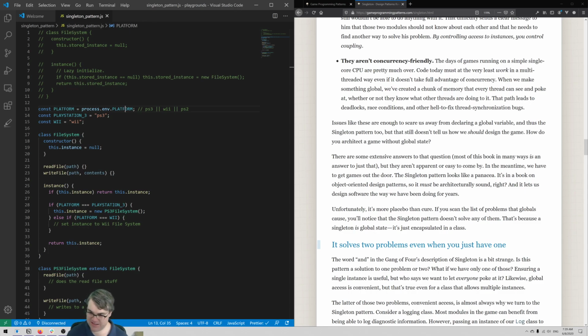But that still doesn't tell us how we should design the game. How do you architect a game without global state? There are some extensive answers to that question. Most of this book, in many ways, is an answer to just that. But they aren't apparent or easy to come by. In the meantime, we have to get games out the door.